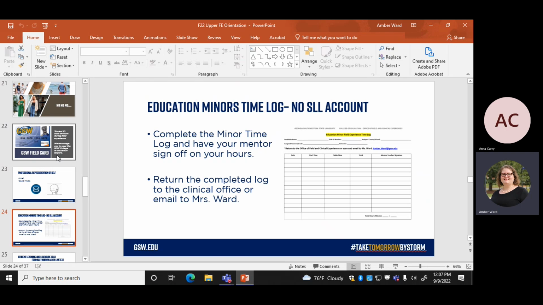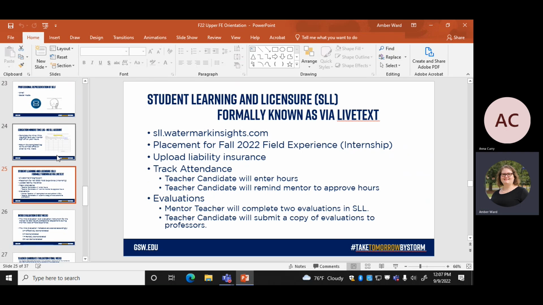I'm just going to pass these around and y'all can just continue to pass them. This is just a checklist. There's no time log on it because y'all are going to put your time in SLL. Okay, so SLL, Student Learning and Licensure. This is the new name for VIA.